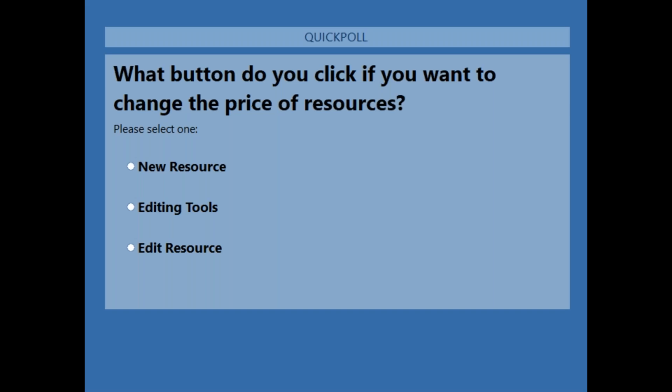Now, what button do you click if you want to change the price of a resource? New resource, editing tools, or edit resource? That's a bit of a trick question, huh? Because two of them are actually the correct answer. Pretty much nearly everyone has voted on that one already.